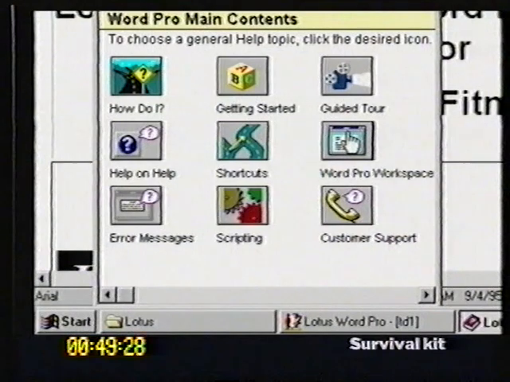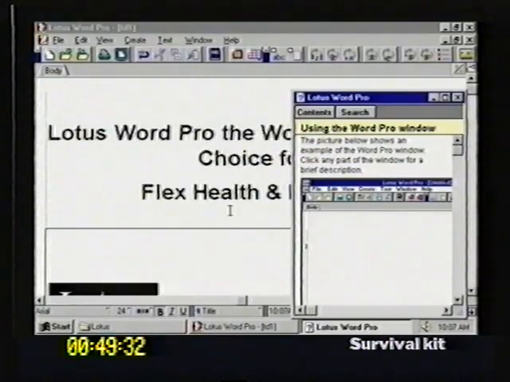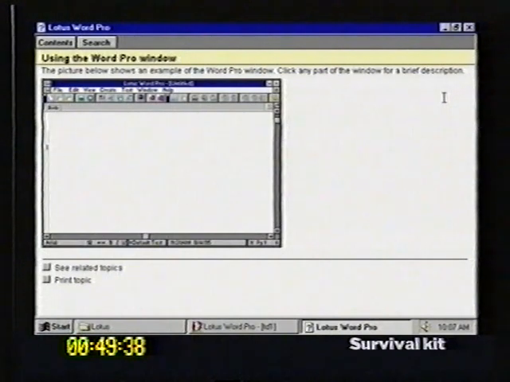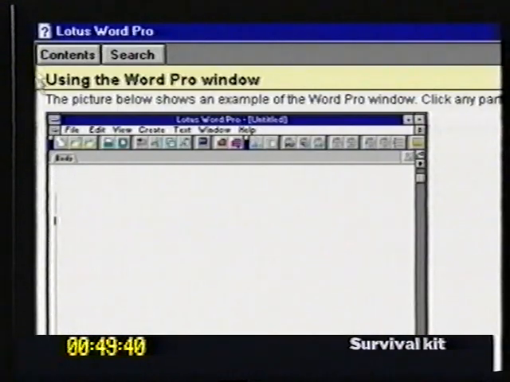Okay, here, let's try this one, the Word Pro Workspace. So they're like little buttons themselves. If we click on that, it brings up another window, which we might want to just make larger. So let's use the button to maximise that on the screen. And using the Word Pro window. So it's telling us about the screen, which we did in our first section.